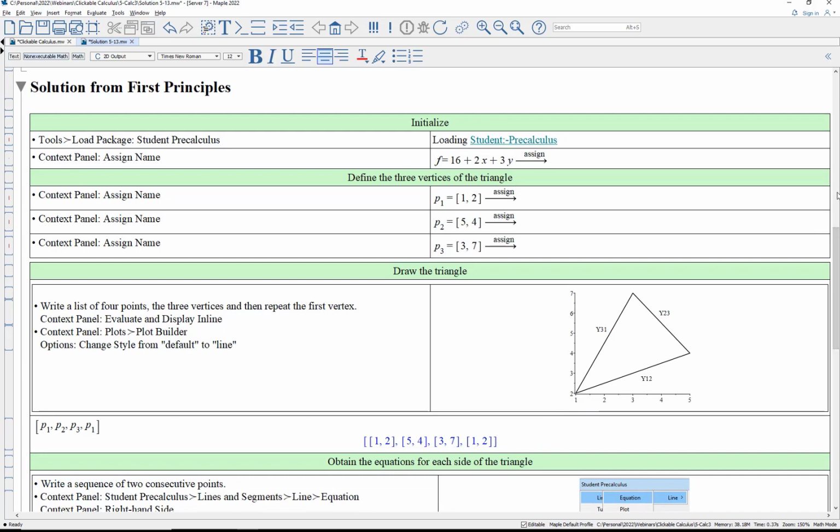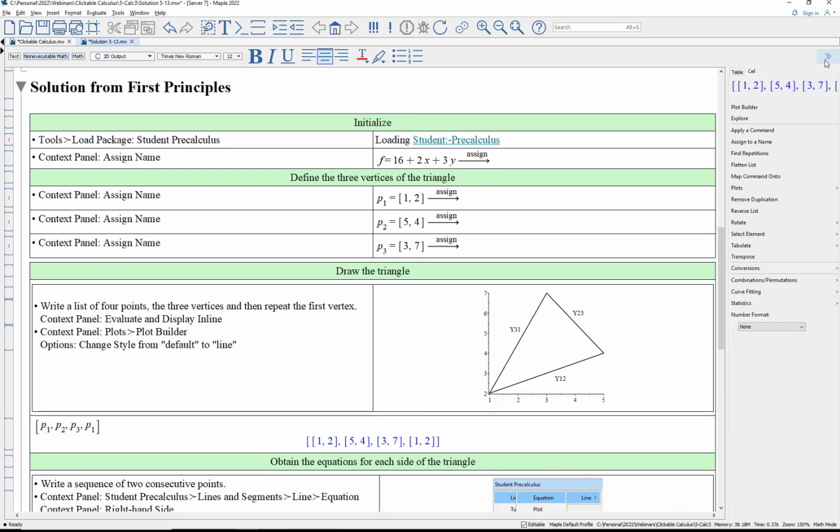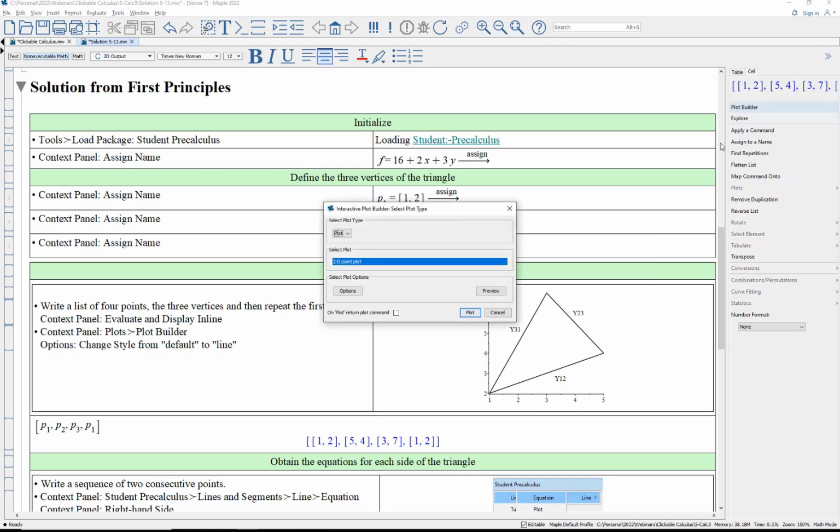The context panel provides access to the plot builder here, or you can get it from plots itself down here. Either way, plot builder. Okay, up comes the plot builder.